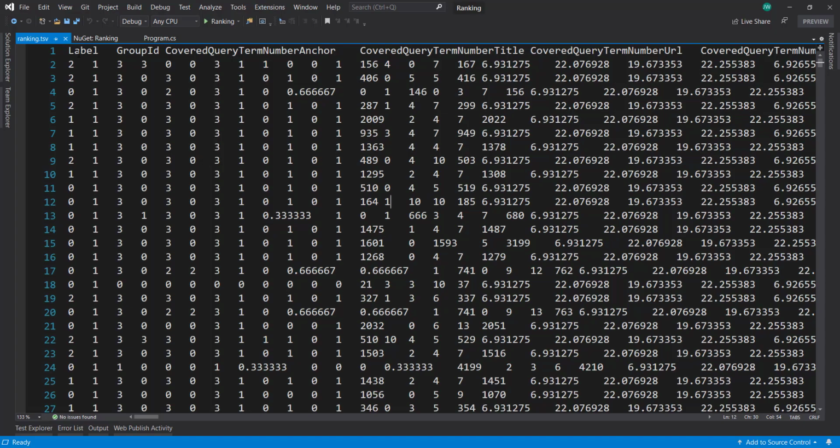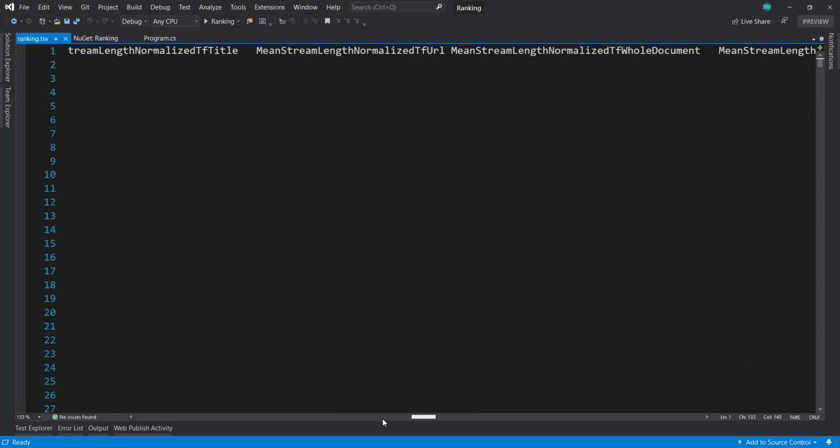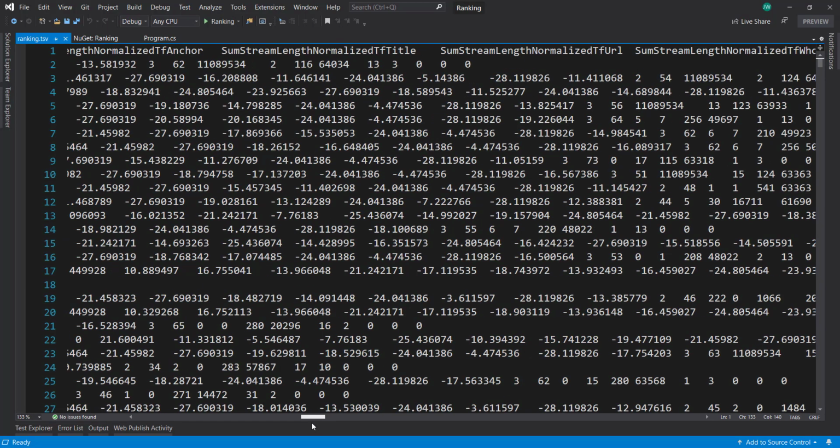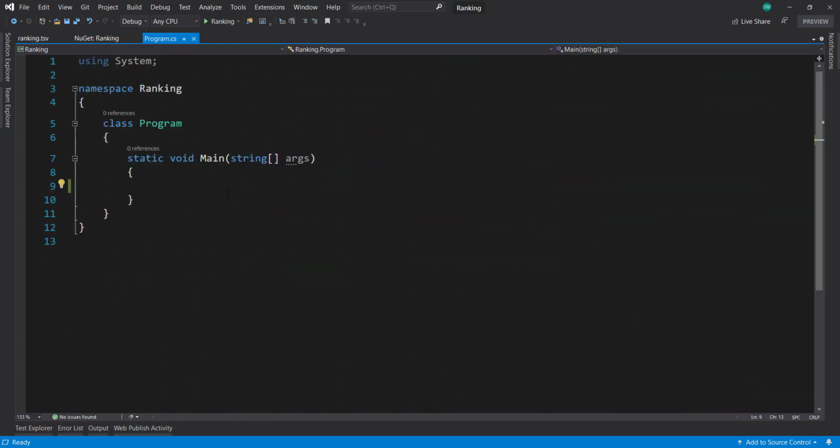Looking at the data, we have our label column, which is 0 to 4, a group ID, and then a bunch of other columns on the features of our data set. A bunch of stuff like some term frequency items, page rank, site rank, and all that stuff. Alright, so let's get started here.